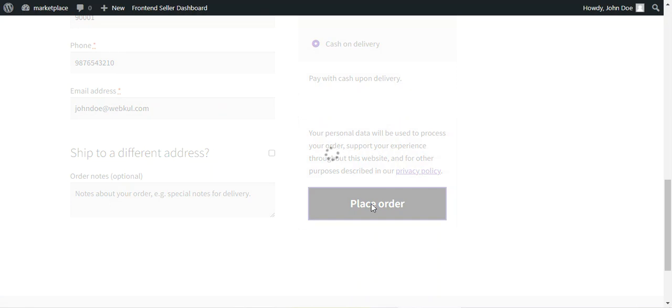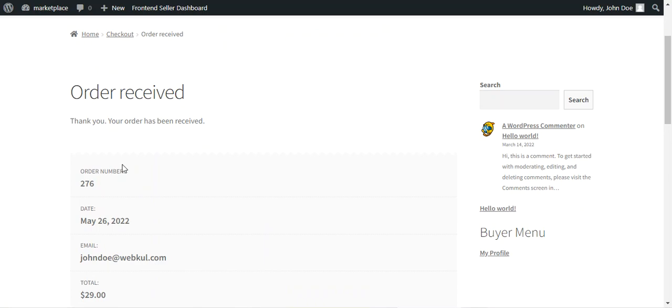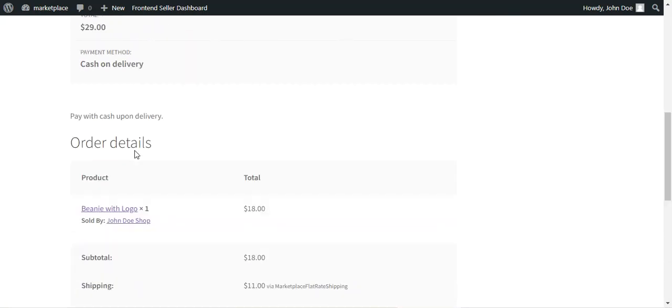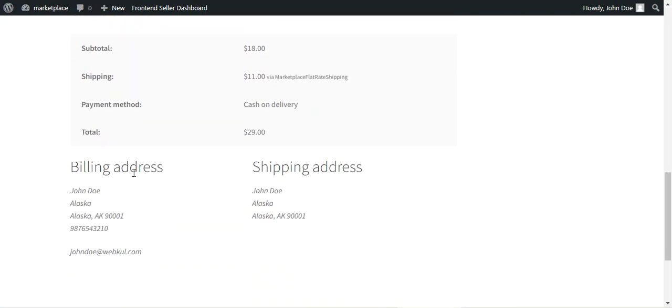After the order has been placed, I'll be showing you in a while from now how the customers can request for a refund. So as soon as the order gets placed, you can see that the order has been received. The order number is 276. And here are the details: beanie with logo, sold by John Doe Shop.